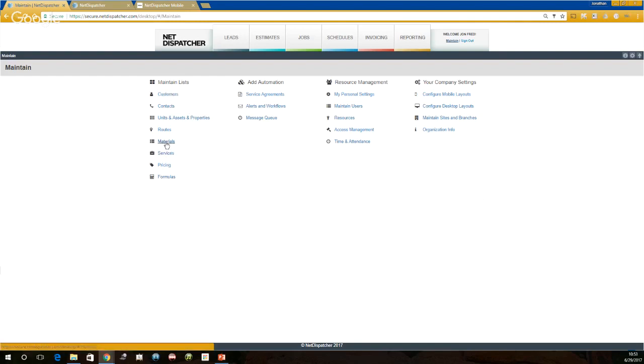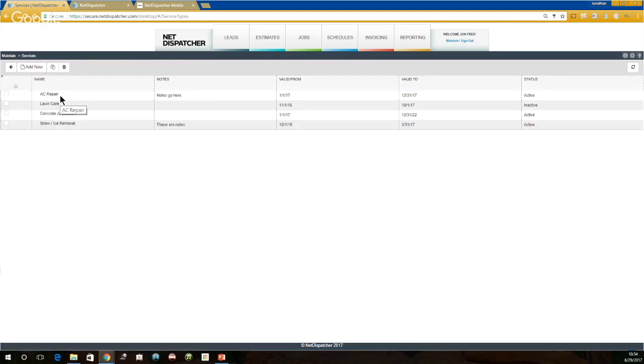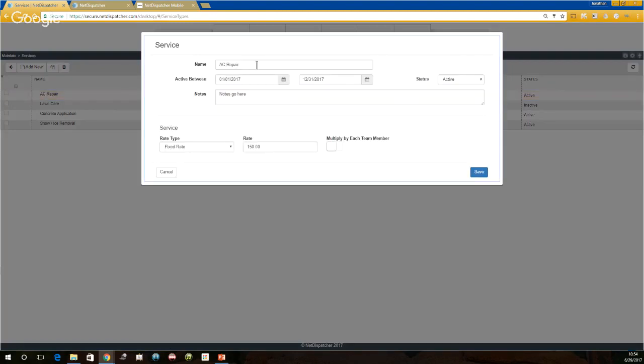Once again, we can add your services here. These are services that we saw in the service type under the work order. Here you can edit the name of the service, any active dates, and you'd be able to apply the pricing for it, whether it's going to be a fixed rate or an hourly rate. As you can see here, the fixed rate, or you can multiply it by each team member.